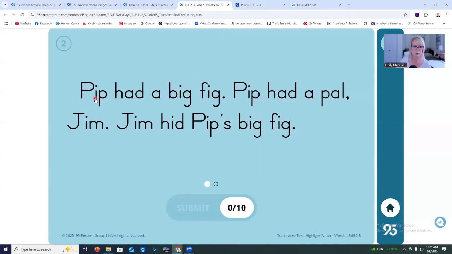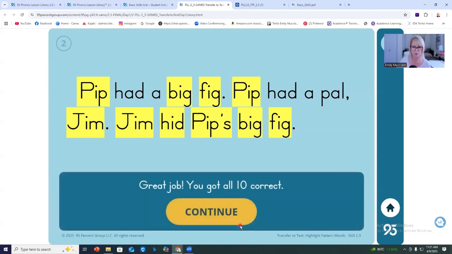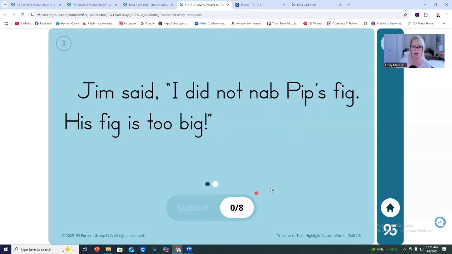Okay, so we're walking them through that. They are going to highlight the word. This one does not have an I, so no. They're going to highlight only the ones that match, and you are doing it with them, right? We're looking for those. So we have 10. We're going to submit and check. Great, we got them all right.